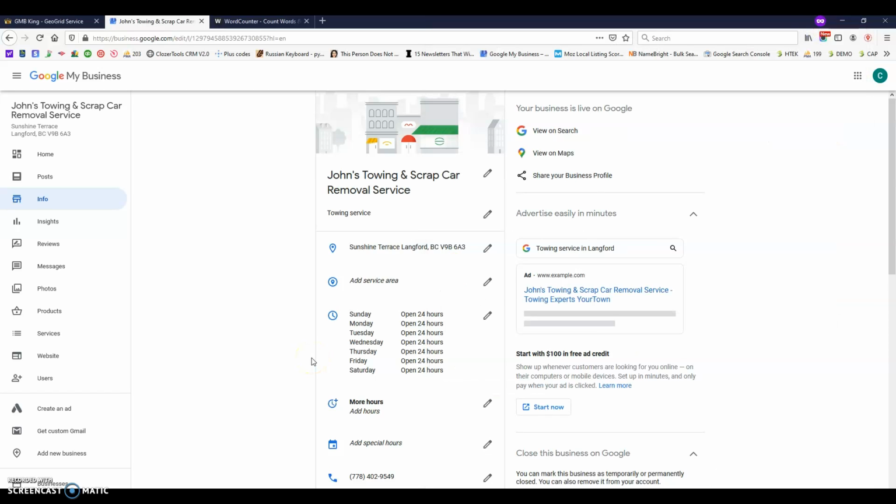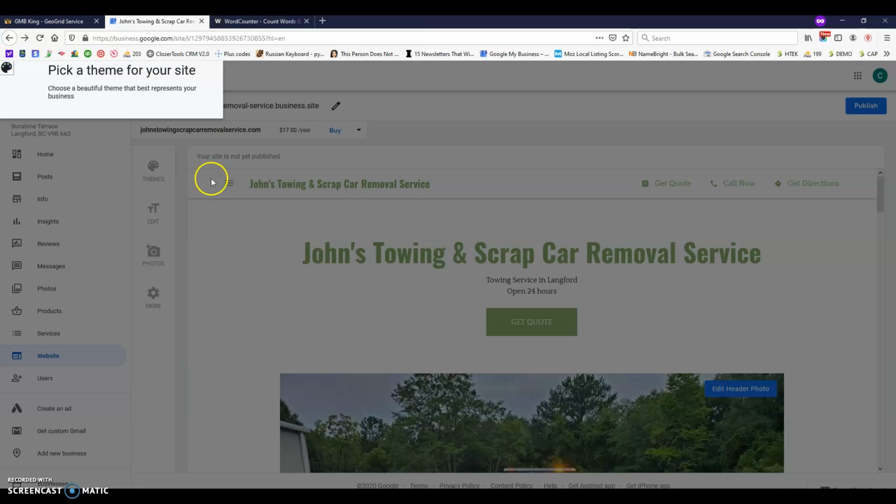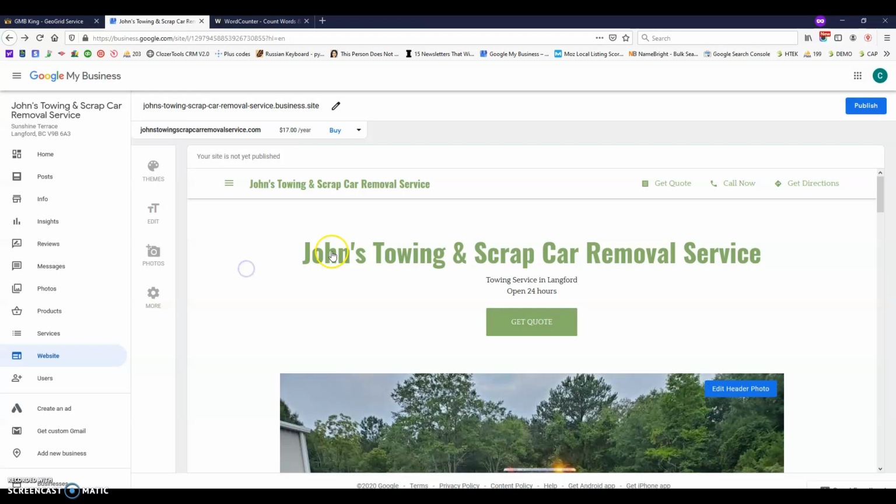Alright, so next thing I'm going to show you is how to build the GMB website, which is right here on the left side. Okay, so it's going to come in, it's going to say get started. Pick a theme, blah, blah, blah, blah. It's going to go on and on.